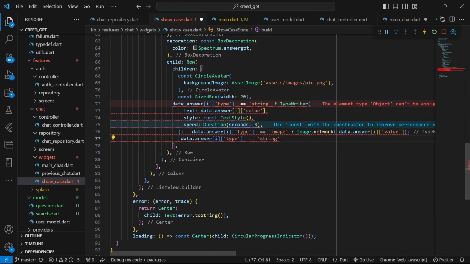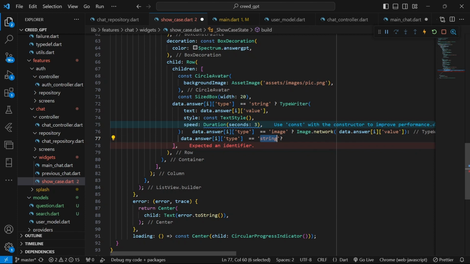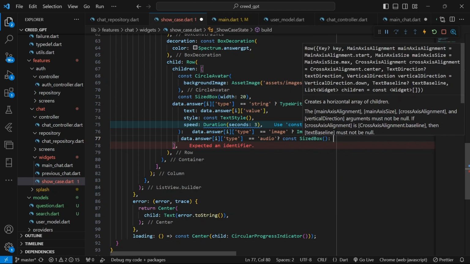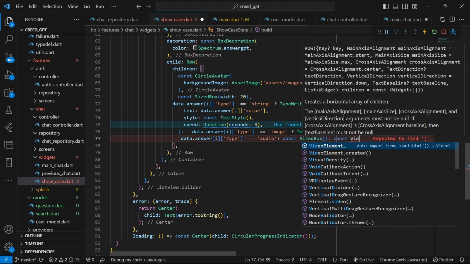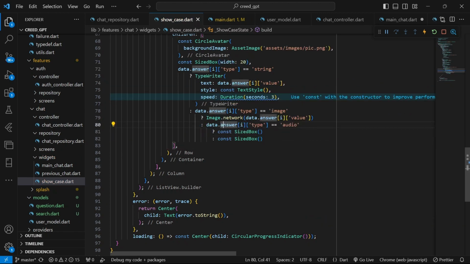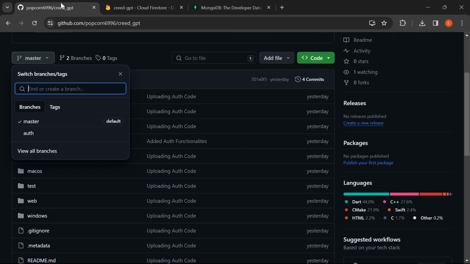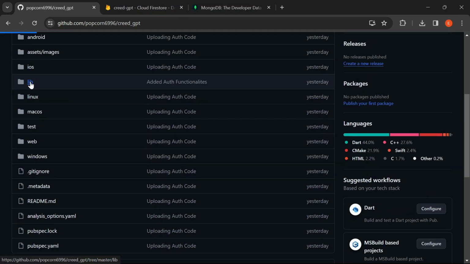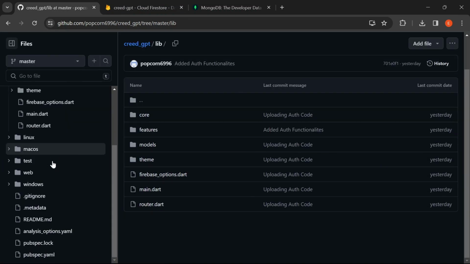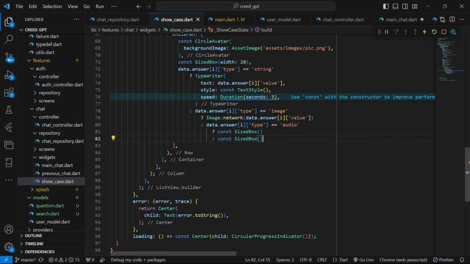But this time, if it's audio, then I want to play something. I want to play an audio that we would create in a second. Otherwise, I just want to play a video which we would also create in a second. Now, since this video has already been long enough, I'm going to copy the audio widgets and the video widgets from GitHub. Again, all of the code would be made available on GitHub, so you could just come to the lib folder, and then you would come to widgets, and then you would copy the code as well. So every code is available.